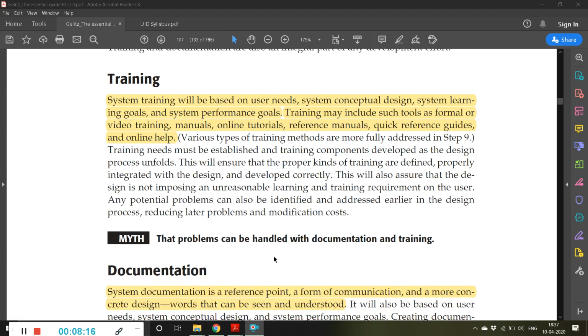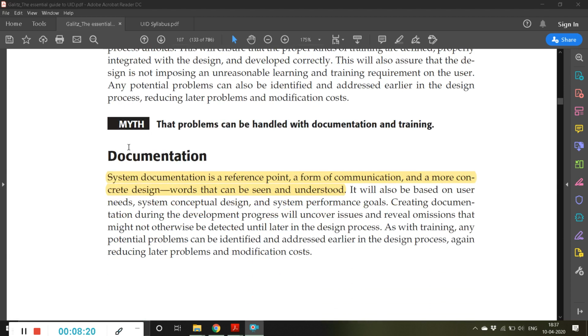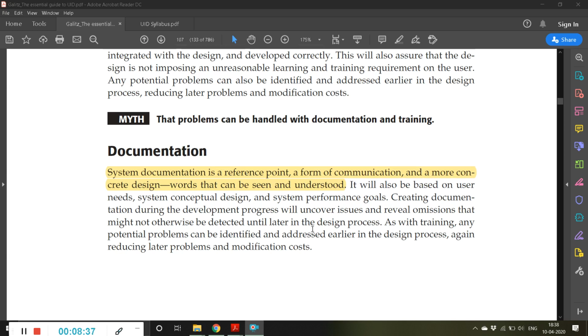The myth is that problems can be handled with documentation and training. System documentation is a reference point, a form of communication, and a more concrete design, words that can be seen and understood. Documentation again plays a very important role. If the user doesn't understand something straight away, he can go to the documentation and understand what problem he is facing. So that completes the second module.